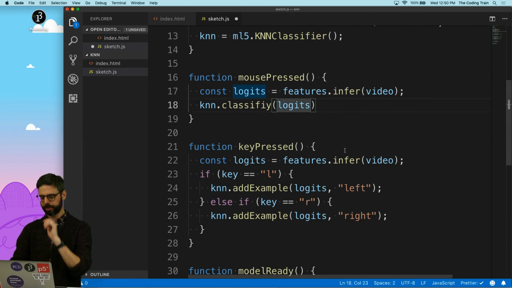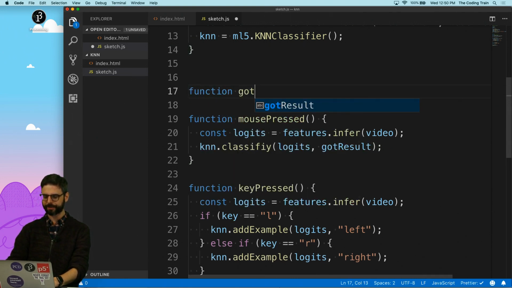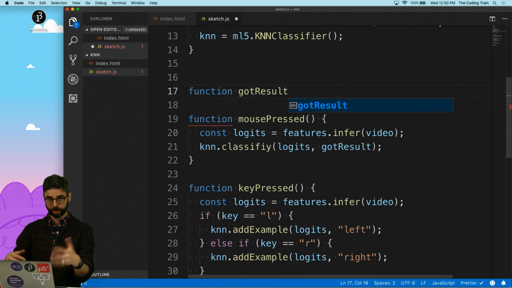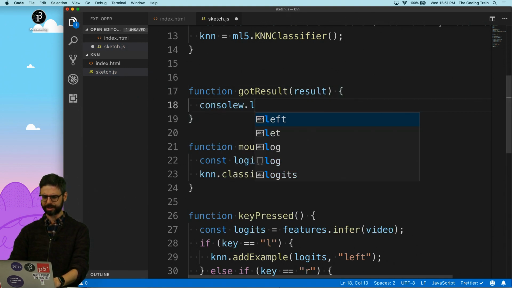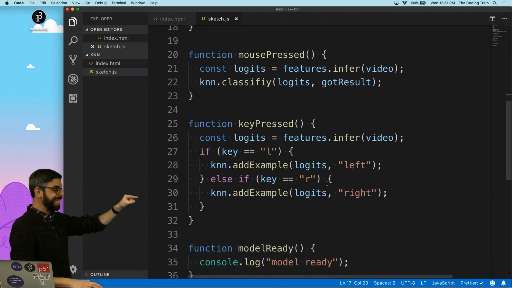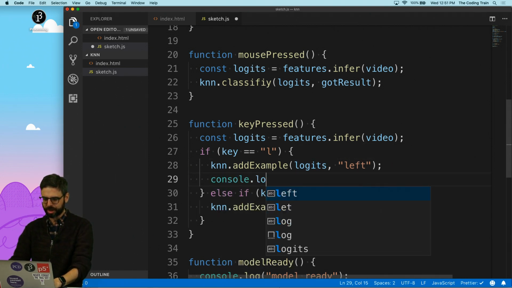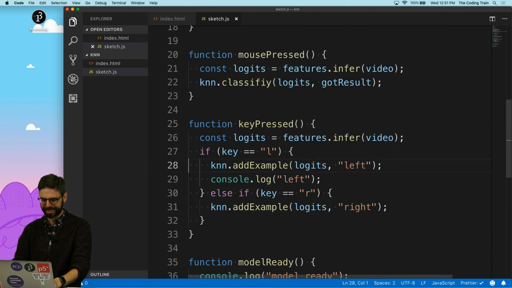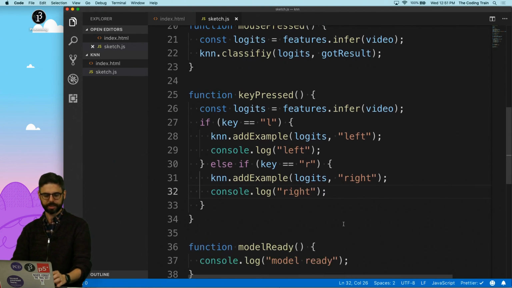So I am going to add a function called getResult, and I'll just write a separate function. Again, I'm doing this in a very ES5 callback kind of way. You can use promises and all of that as well if you prefer that. But I'm going to say getResult result, and I'm just going to console log result to just see what that looks like. So now I press keys to train it, and it would be nice for me to console log something. So console log left, just so I see that it's working. Console log right.